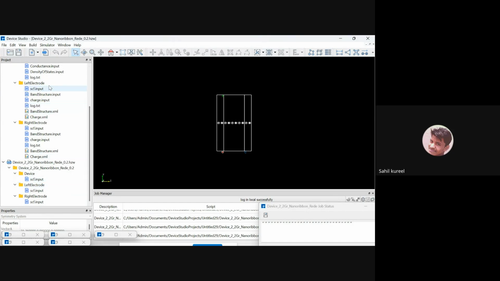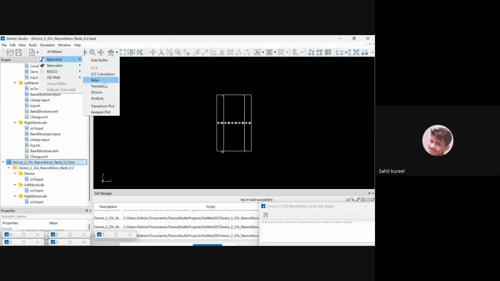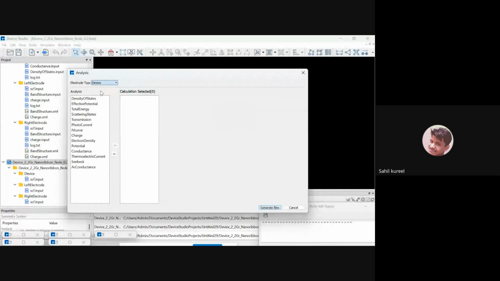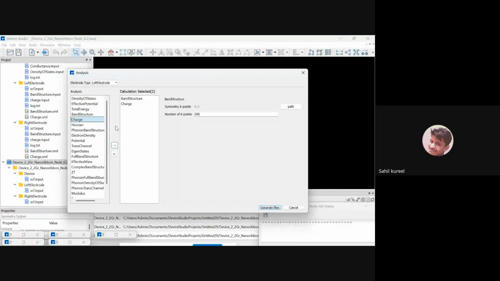Now you need to follow the same steps. Click here, simulator, nanodcal, analysis, device, left electrode, and you can select the charge and. BK Patnaik sir is asking, sir, from where do we get that electrode voltage? One minute, sir, I'm going to tell about it.